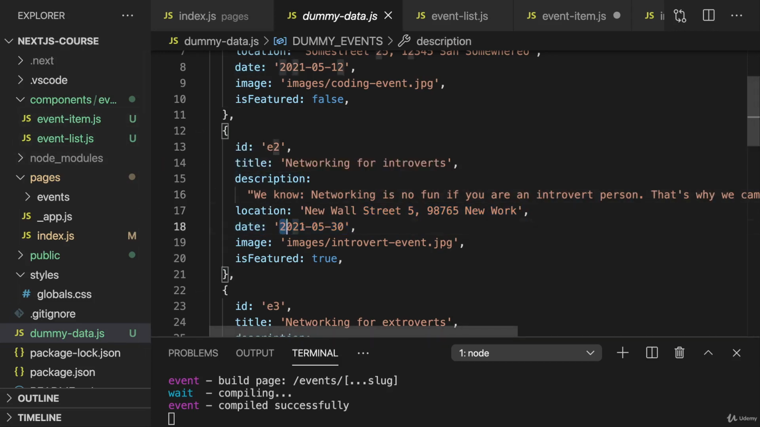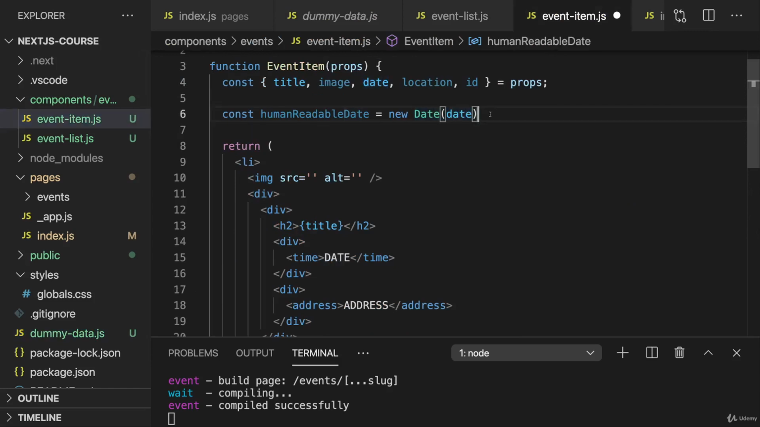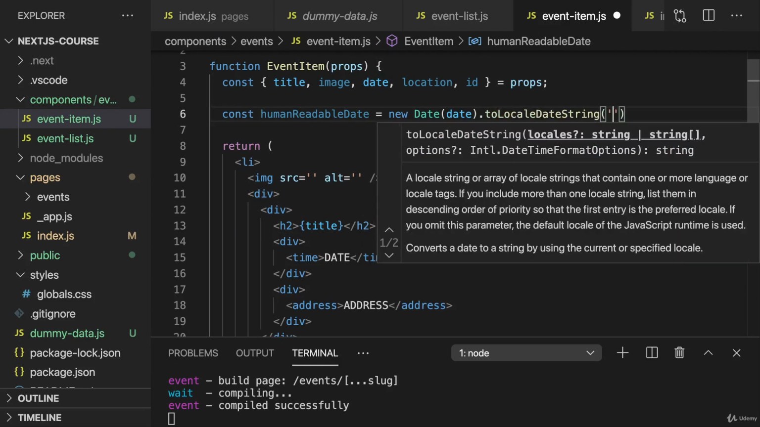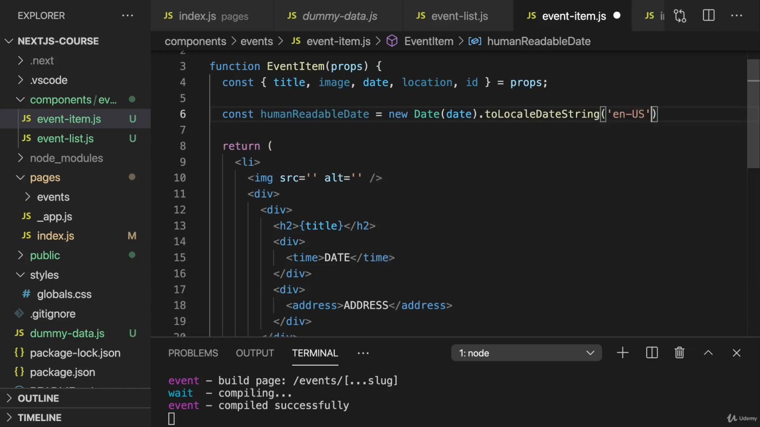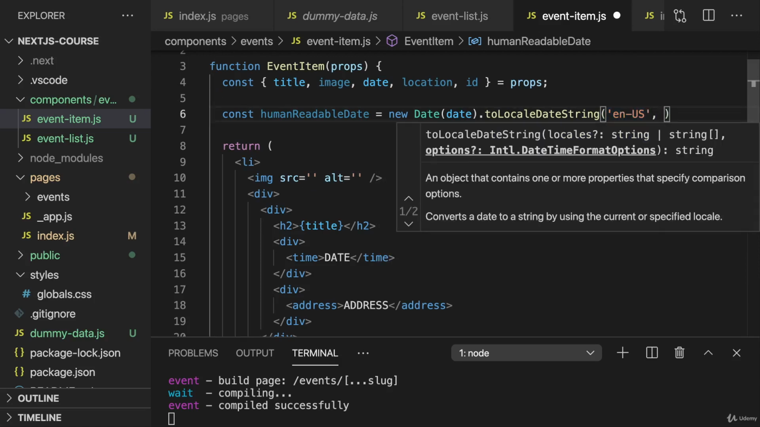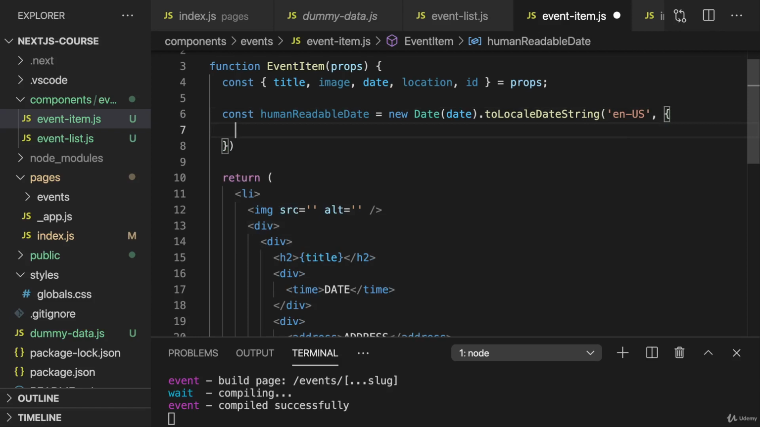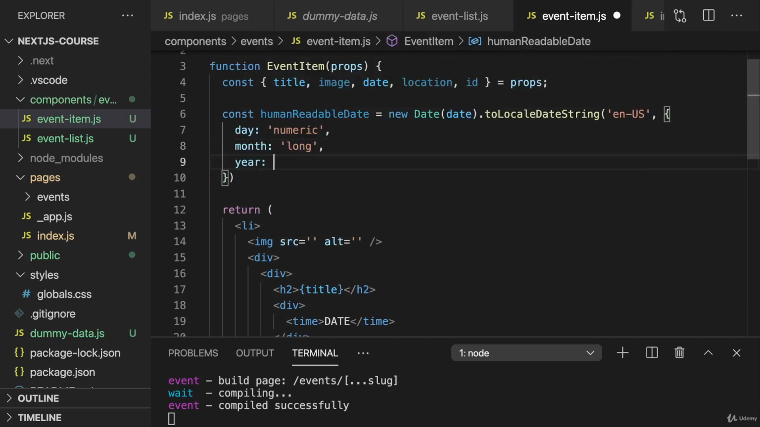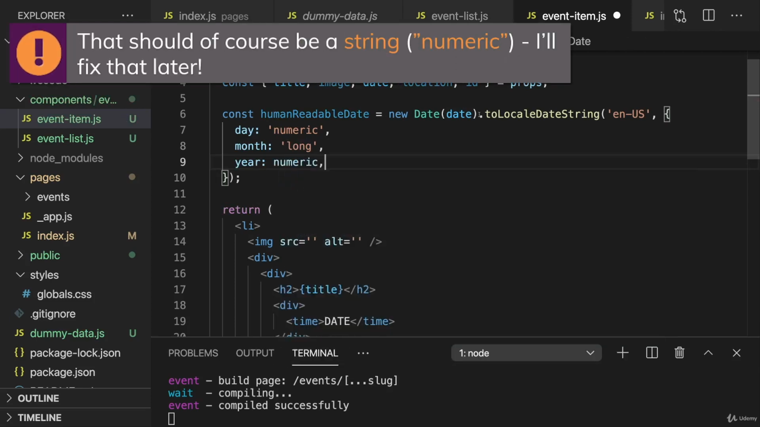Thankfully, that is a format which we can pass to the Date constructor to turn it into a JavaScript date object. On such a date object, we can then call toLocaleDateString and transform this into a human readable date string. The first argument here is the locale we want to use, and I will use en-US. The second argument is an object where we configure how the different parts of the date should be output. For example, that the day should be output in numeric format, the month in a long form, and the year in numeric format as well.